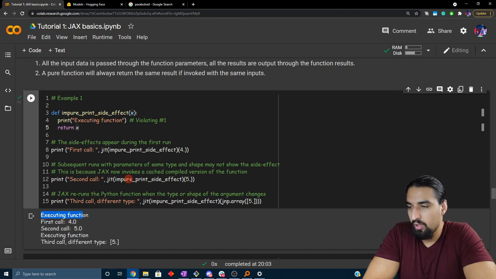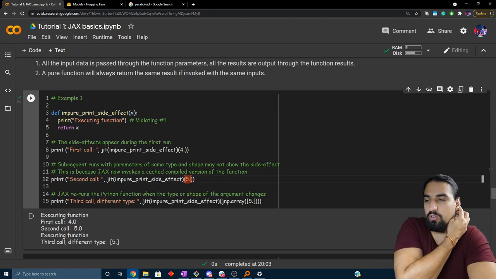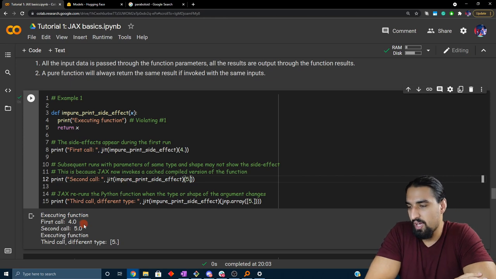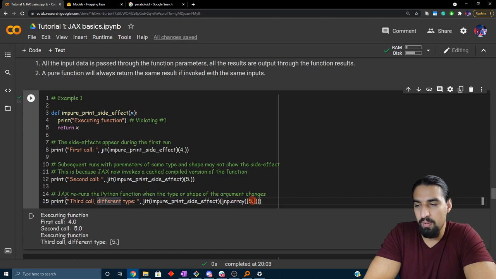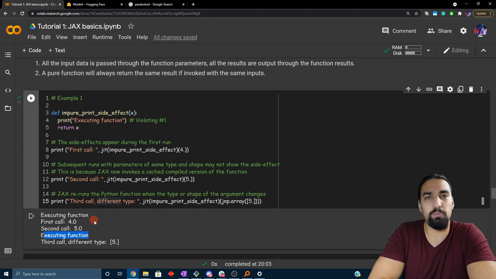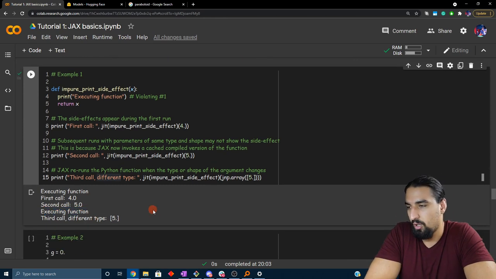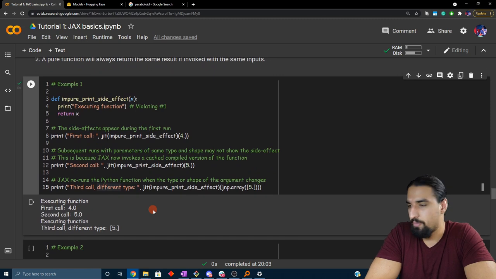But on the second call, due to the fact that we are passing the same shape and same data type, just a float32 here, we use the cached function and return 5. Finally, on the third call, because we changed the shape and the type, so we basically have an array now, it's going to trigger the tracer again. I think that's pretty clear at this point, considering the other examples I already covered.